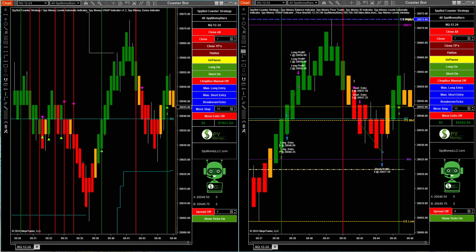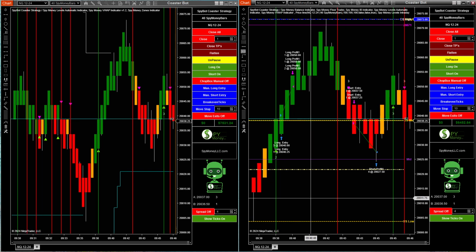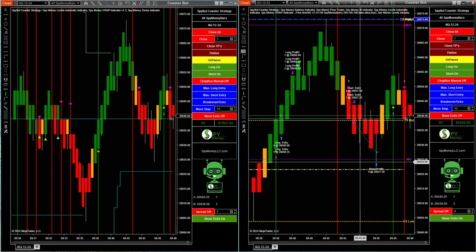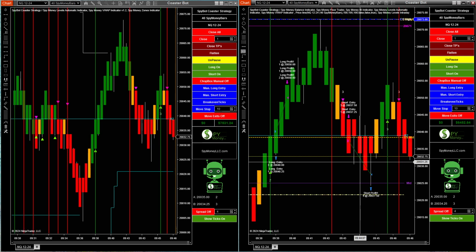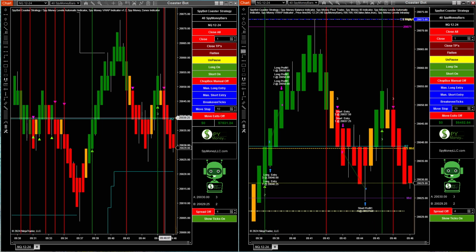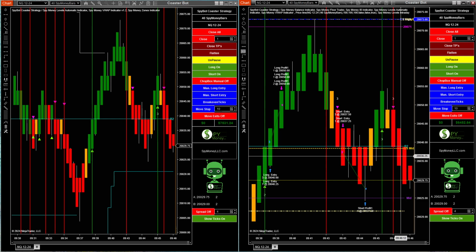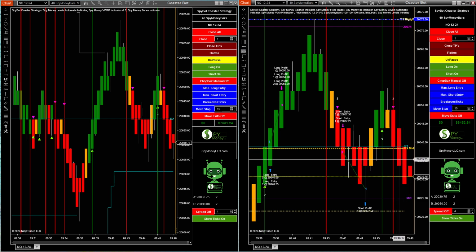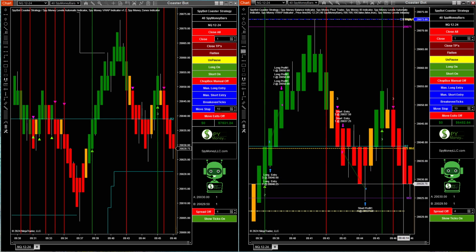What a day! This session is killing it with the bots. So I have two different templates on here, and I've got them both paused now, mainly because we're just hanging around this R2 pivot right here. Right there was another winner if I'd left it on. That would have been another winner right there.